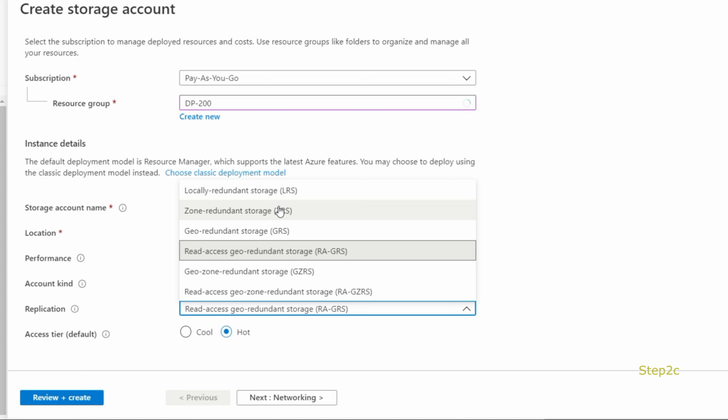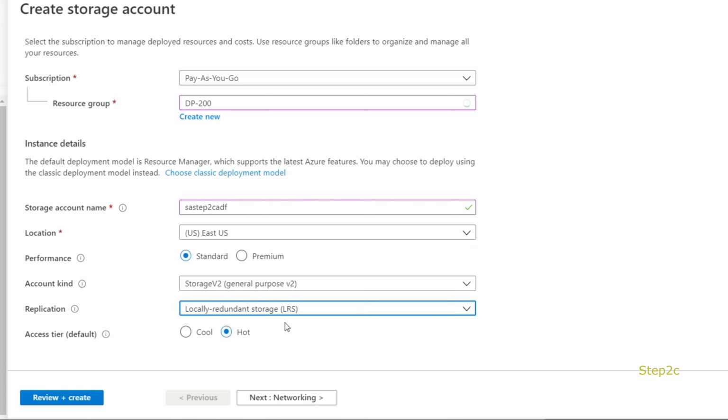Now I'm going to use a simple one called locally redundant storage, and we have an option to select access tier as cool or hot. I'm going with hot.